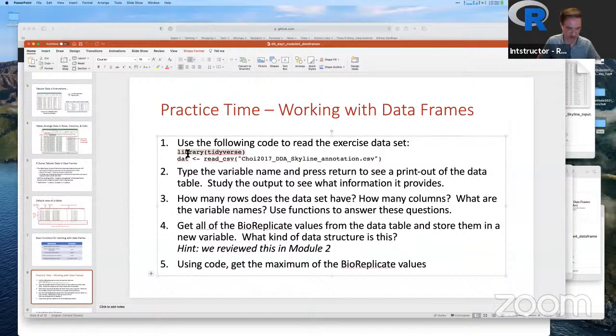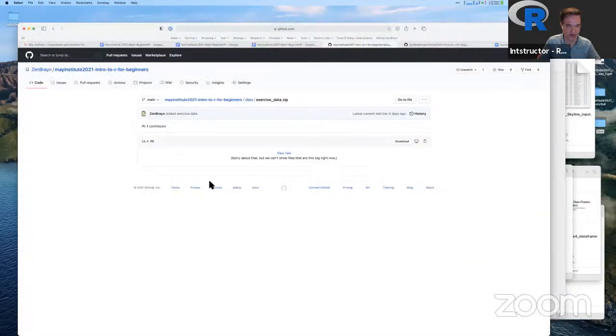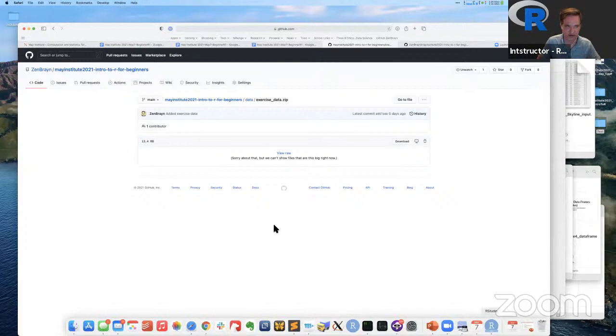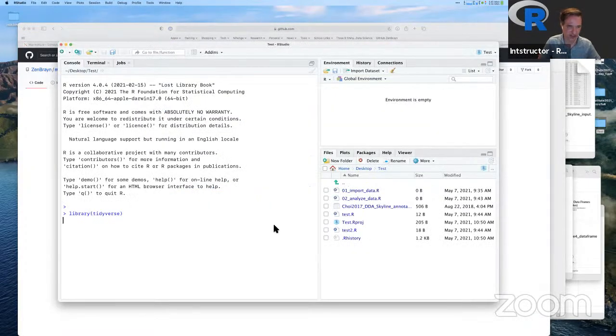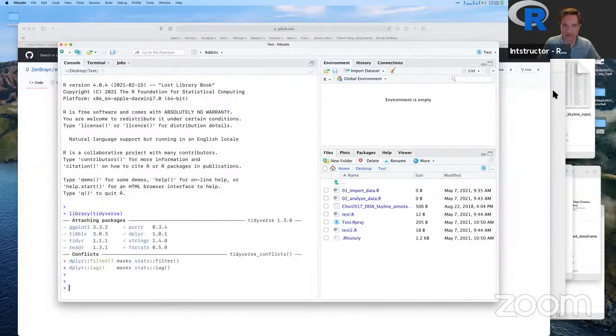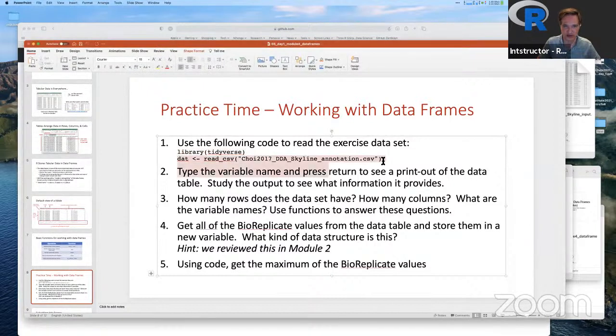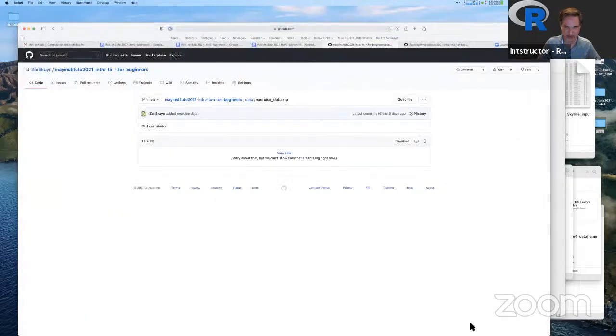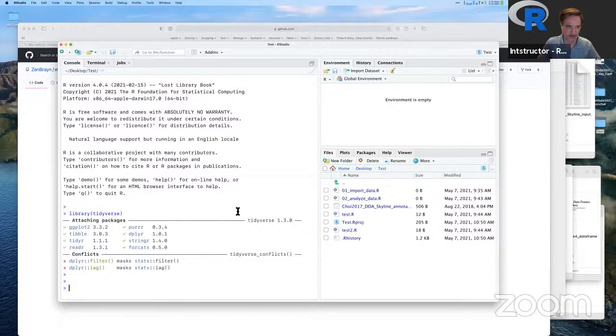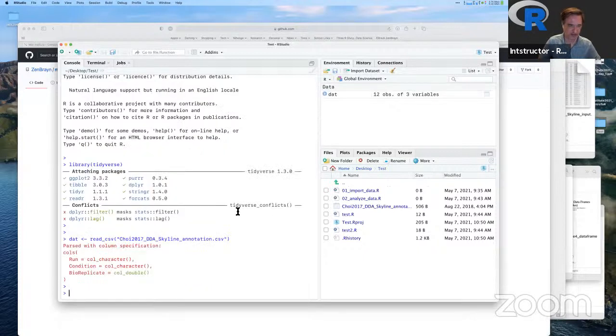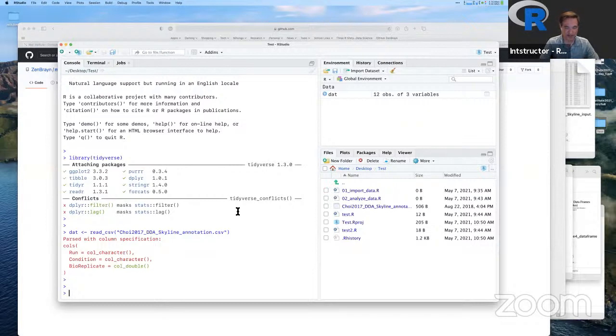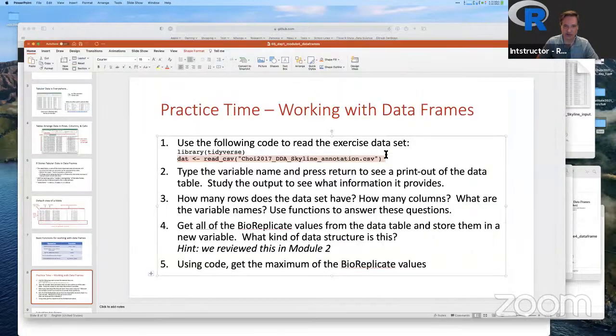Okay, so first, again, we need to load the library so that we have the ability to read a function in R. So we're going to do library tidyverse and execute that. Then we're going to read our data file. We very quickly covered this in the previous section, but we can just copy and paste this code and read this data file in.